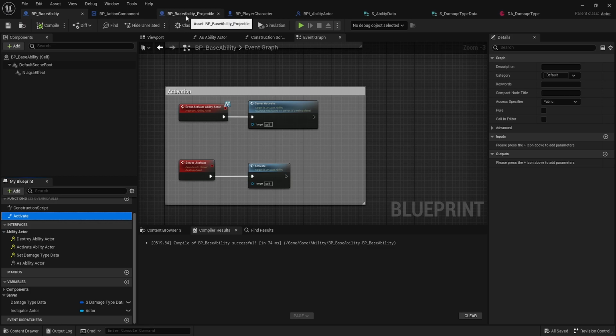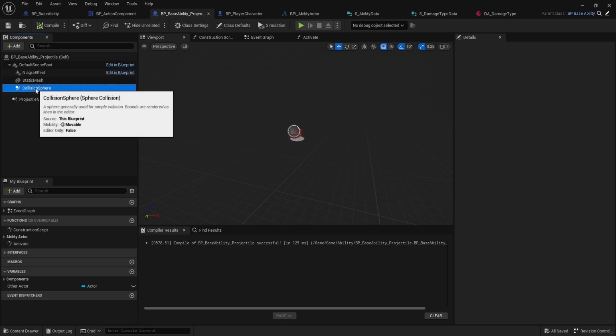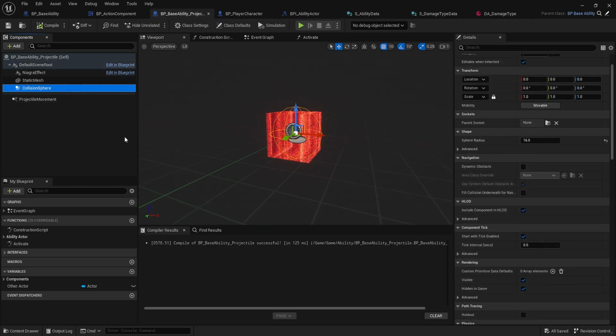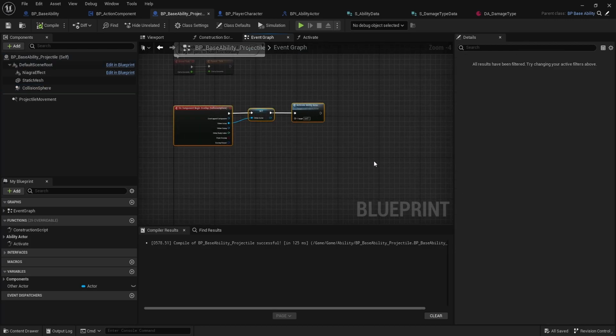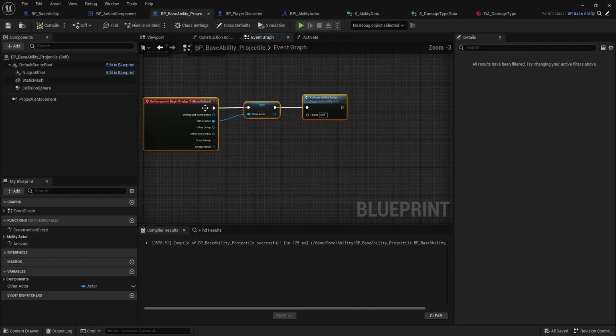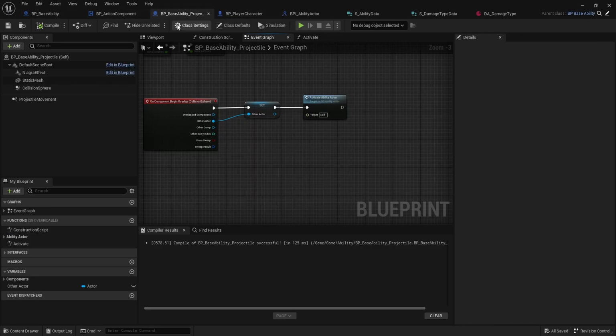So for example, we can take a look at the projectile here. I don't think I had a collision sphere last time, so I added a collision sphere. Made sure all the presets were correct. Set it to how I like it. Then in the event graph, on the component overlap, we can simply set this other actor that we want to save, whatever our current overlapping hit actor is. And then we just call the interface version of the activate here, which will call our child function that we can override, because this activate will be overwritten in the child. So we can just call that.